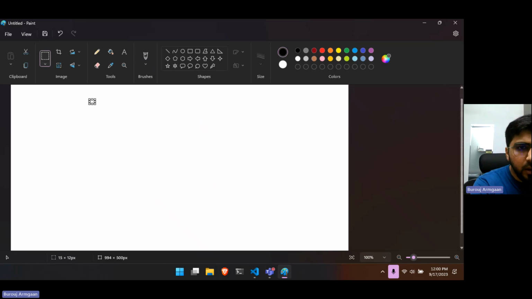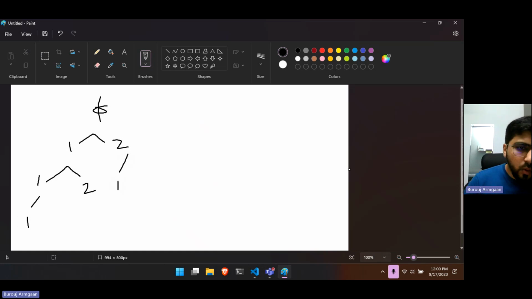We had five. Wait, we have five. We get 1, 2, and then we went to 1, we went to 1, and in this case we went to 2, here we went to 1, and that is it. Now we are doing it in ascending order.